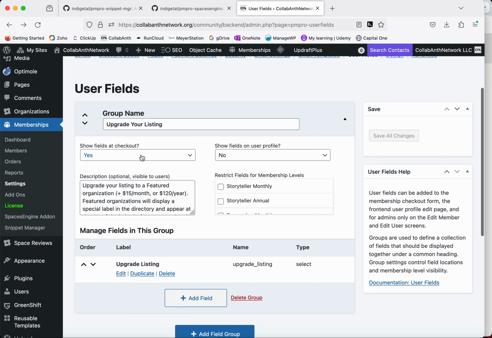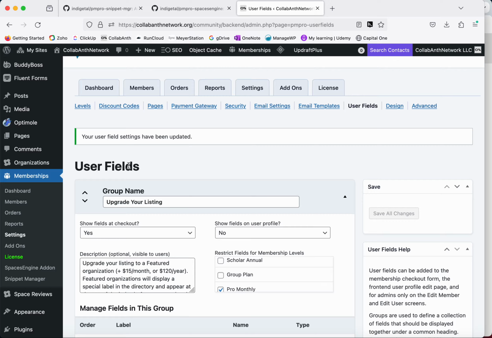Show fields at checkout, yes. Show fields on user profile, no. And this one right here, you need to check all of your SpacesEngine related plans that will include this dropdown in the checkout process. Okay, got it.